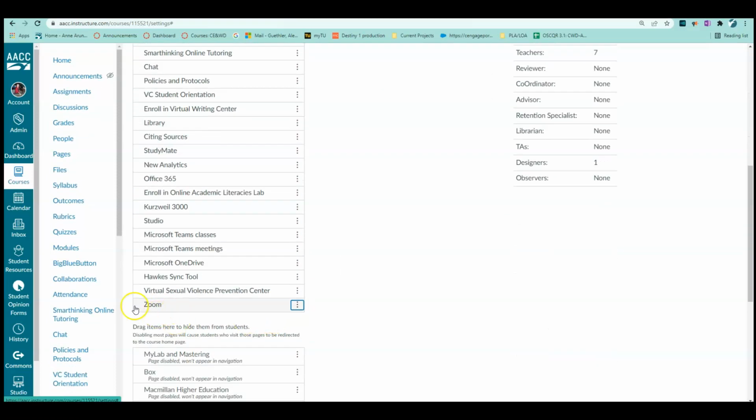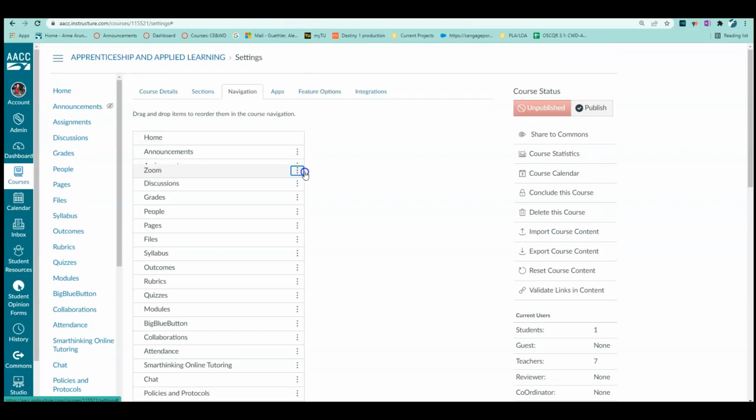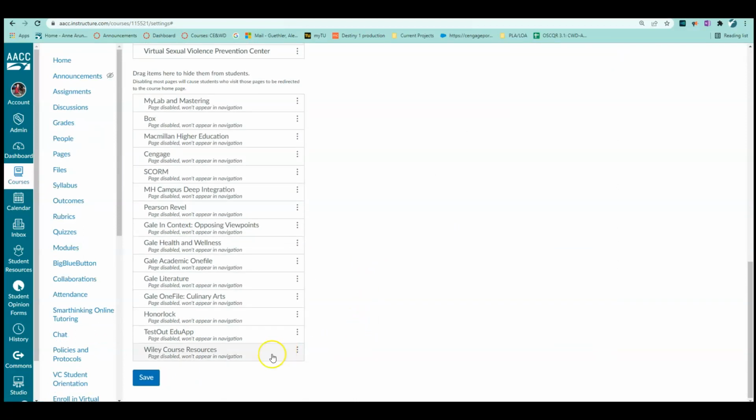To make sure that your students can easily find your Zoom link, it's best to drag it to the top near the other assignments or modules, whatever's at the top of your page. After you've done that, you need to go all the way to the bottom of the navigation page and select Save.